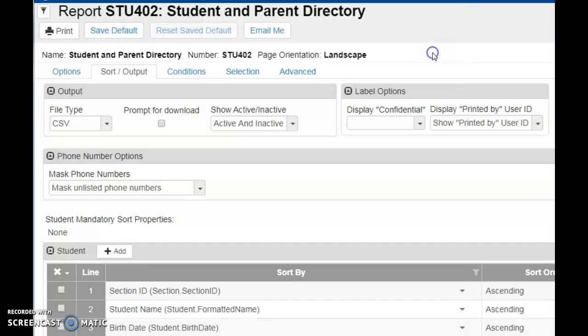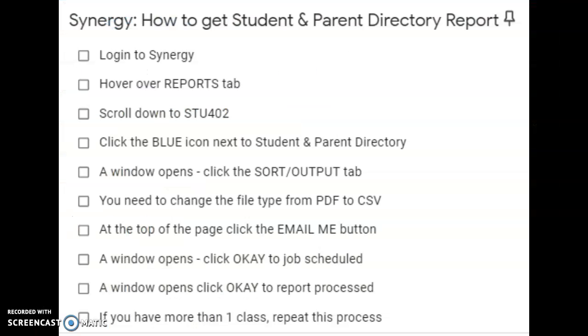And then if you are a teacher that teaches more than one class, you're going to go back and you're going to repeat this for each of your classes. And then you'll go to Email to get the report. This is a list of what we just did.